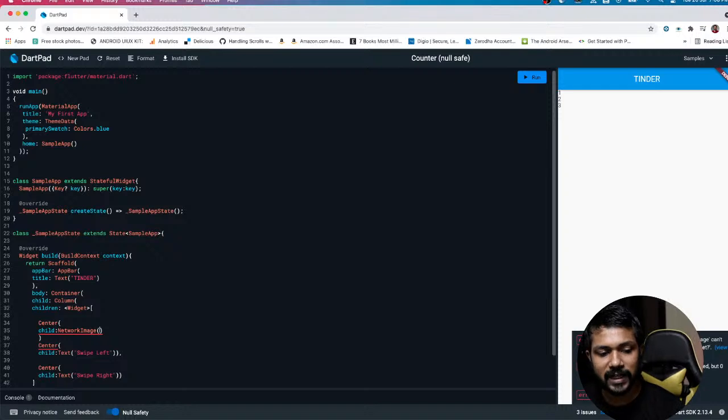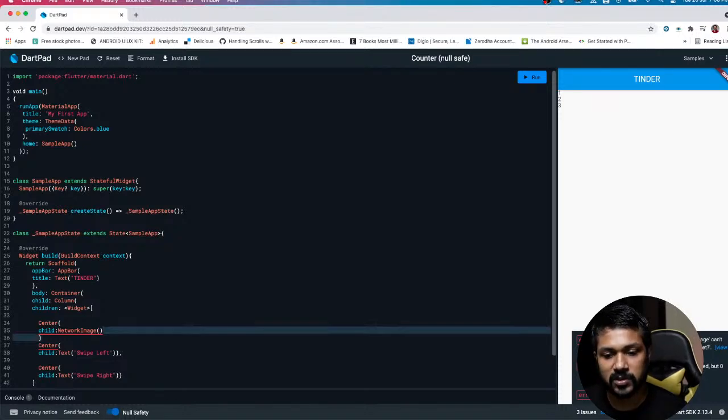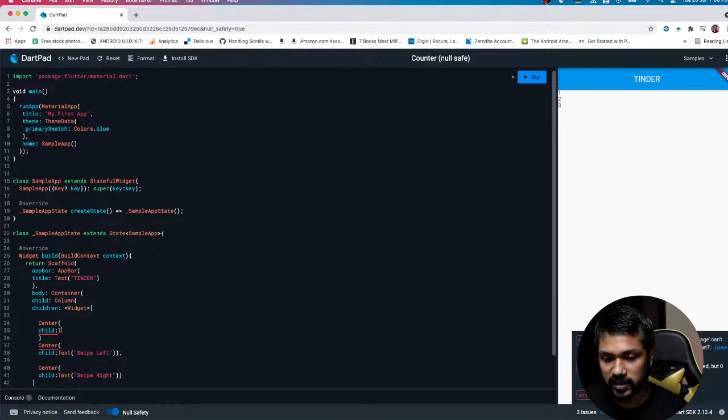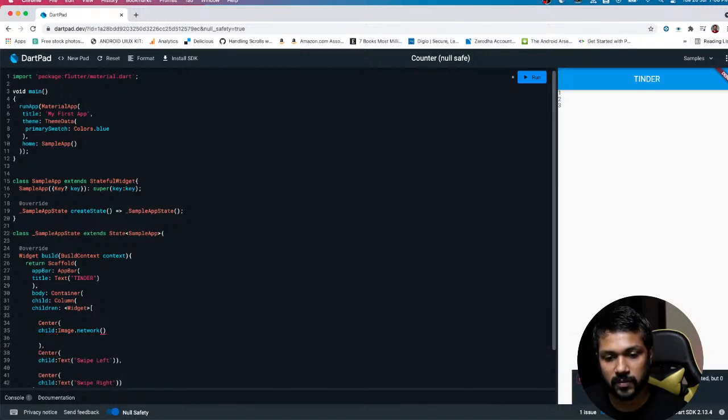So in order to do that, we can just say network image, or you can also say Image.network. It'll automatically pick it from that. Say Image.network. It's automatically giving you the method. I'm just going to do that. All right. Now it's actually asking for a URL, and we just need to pass the URL to this, and it will automatically give you guys the data.